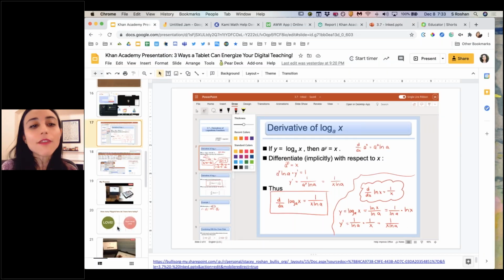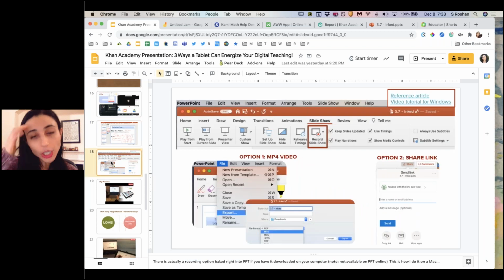If you have PowerPoint, the desktop version, this is coming to Mac. I don't think it's rolled out to everybody. I know I'm in a program where I get some early releases of things. So it is available, I am using it on my Mac right now. There is a record slideshow. It's been available on a PC for years.